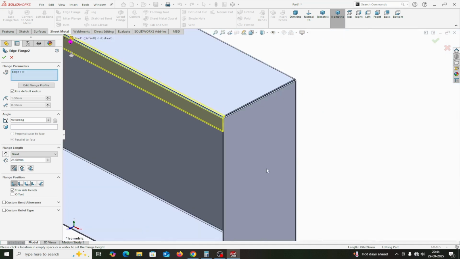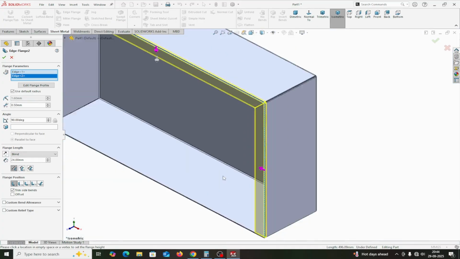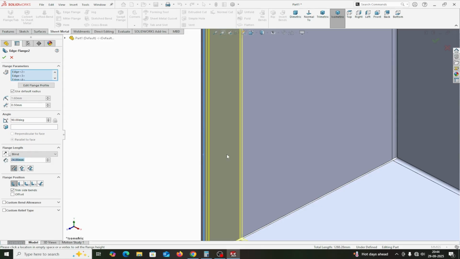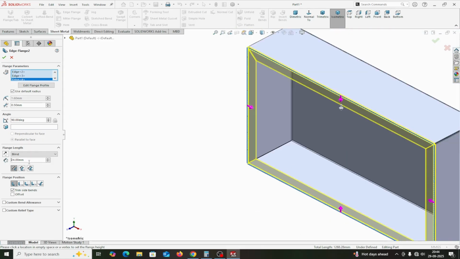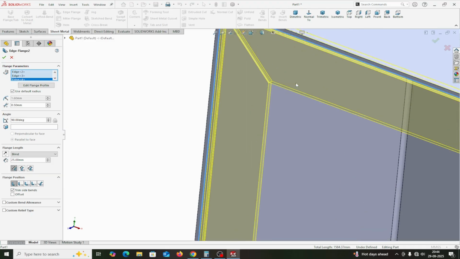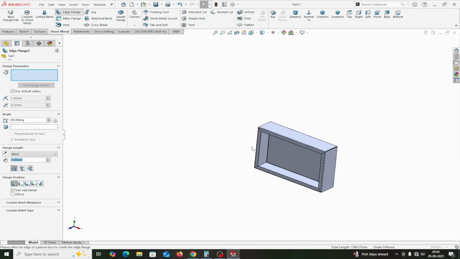Now another flange. Select the inside edges. You can select any edge, but I am selecting the inside edge. This height is 25 mm. I am taking 25 mm, 90 degree, and the gap is this one. This flange automatically comes in at 45 degree end positions. The radius is the same, 1.6. Okay. Now another edge flange.